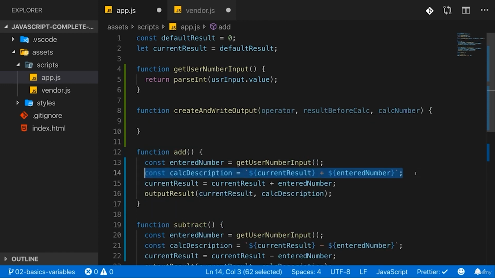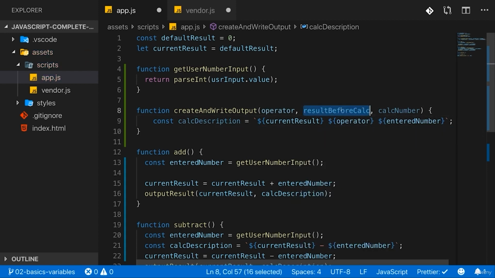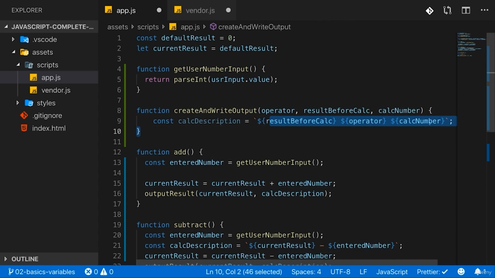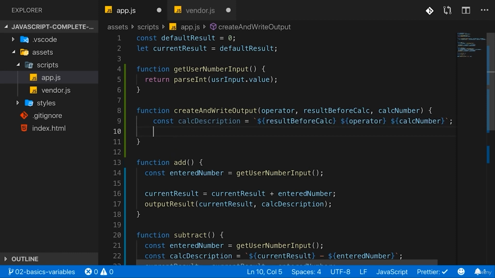And then I can grab this calc description and create it here. Now the operator is also dynamic, so I'll also embed this and use my operator. And I have my result before calculation and the calc number. These are the 3 pieces which I combine together into one text. So that's text here. It's not a mathematical equation which is executed by JavaScript. It's just some output text which I'm generating here.